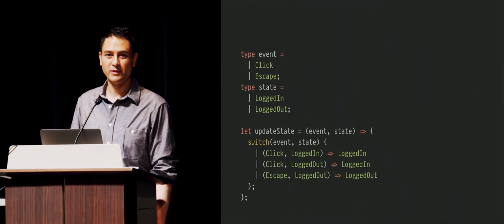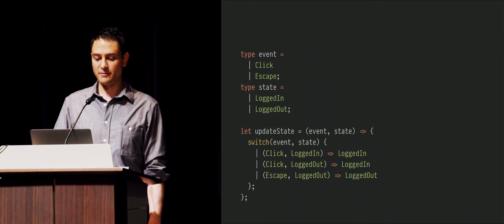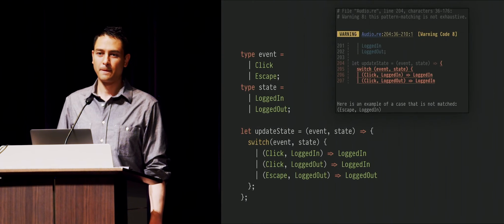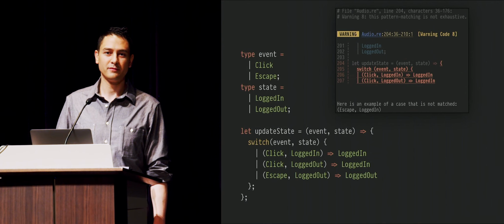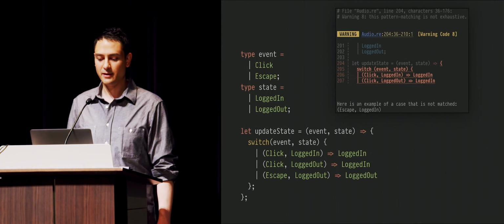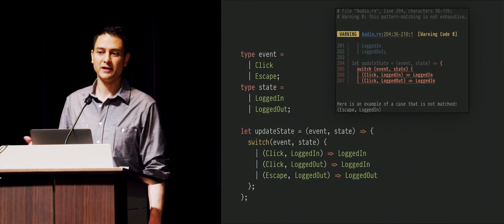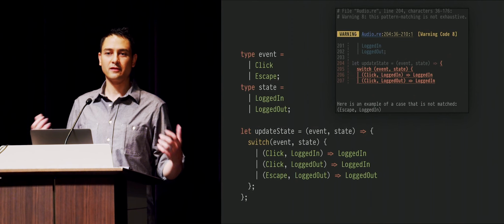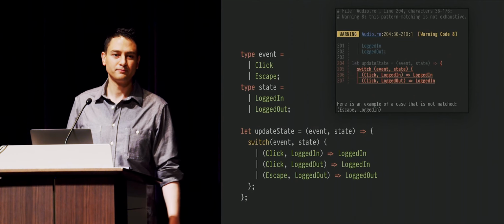It also catches a bunch of other kinds of errors and bugs that you would have in these situations. Let's say, in this case, I forgot to cover one state here. What if the event type is an escape, but you're already logged in? Well, I didn't cover that. This is my terminal output that I see when I forget to cover that. It says, hey, here's an example of a case that's not matched. So it has all these additional checks statically guaranteed at compile time.